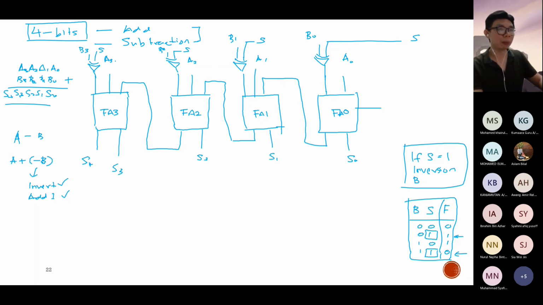Remember, if I choose S equal to 1, all my B's will be inverted. If I choose S equal to 0, all my B's will not be inverted. It will just stay the same. So because of this truth table over here, right?